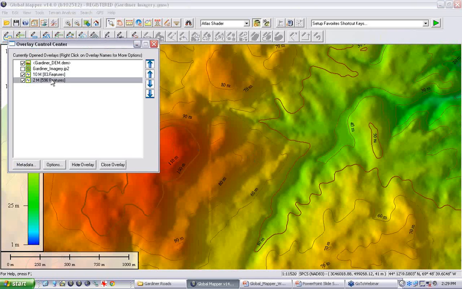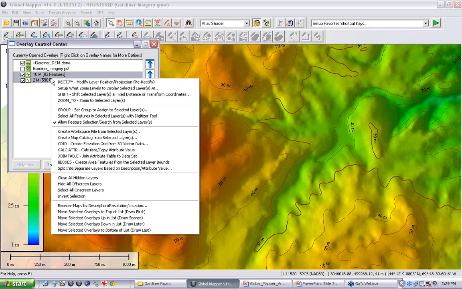As I mentioned, these 2 layers have something in common. It would be nice to be able to turn them off collectively. And obviously in this case I've only got 2 layers, but you may have a situation where you have multiple files, all of which display the same features that you want to control or visualize or turn off collectively. And the simplest way to do that is to simply select them in the Overlay Control Center, to right-click, and to create a group, to essentially group these together.